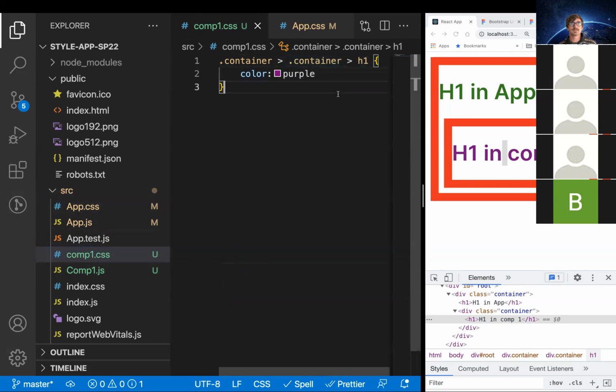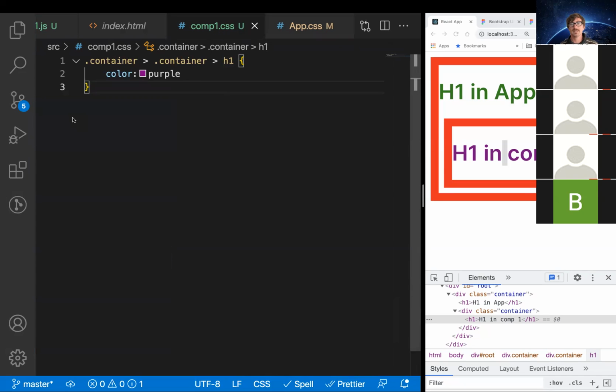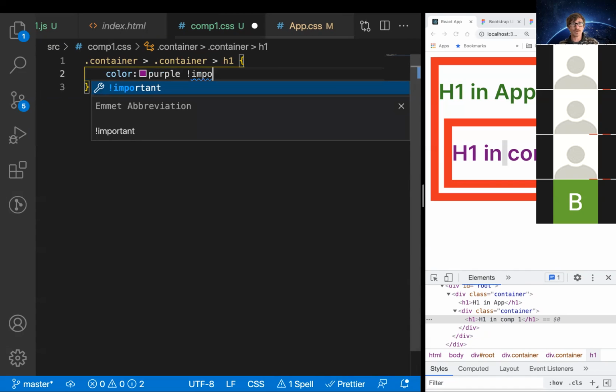There it is. So CSS can also be applied to specific rules. This one's a little more specific. It's saying, if there's an H1 directly in a container that's directly in a container, make it purple. This H1 right here is only in a container. Yeah, I see that. So there are these CSS rules of which things get applied.